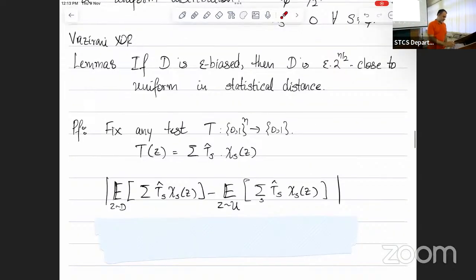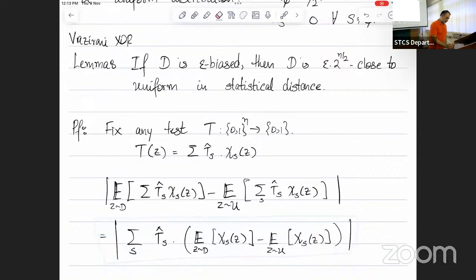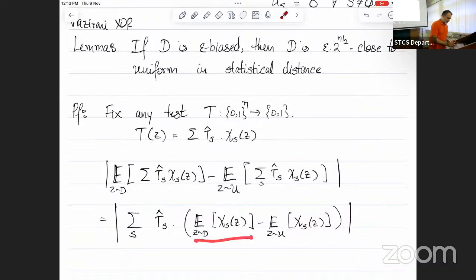Okay. And if you move things around a little bit, what you end up with is this. Let's just swap the sum and the expectation. So it's going to be the summation over all S of T hat S, and inside that is the expectation of chi S of Z when Z is drawn according to D, minus the expectation of chi S of Z when Z is drawn according to U. Now, when S is empty, this is equal to 1 by 2 power n, and this is equal to 1 by 2 power n, so it cancels off. When S is non-empty, because it's an epsilon bias space, this is at most epsilon, and this is equal to 0.